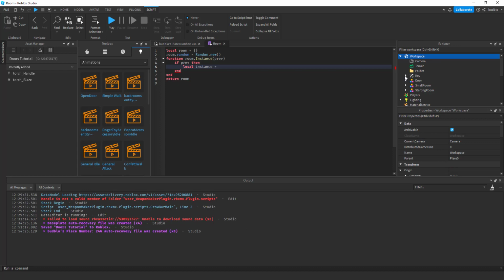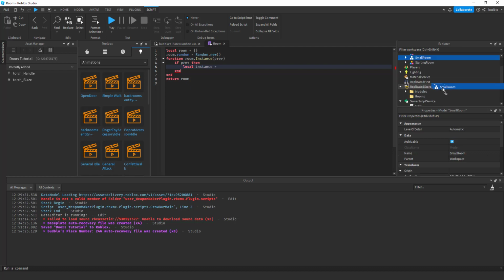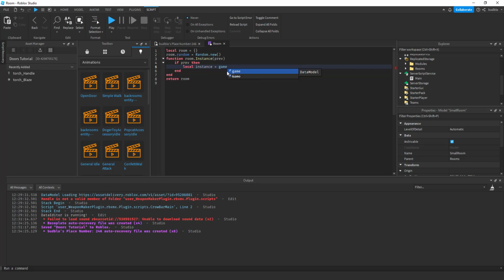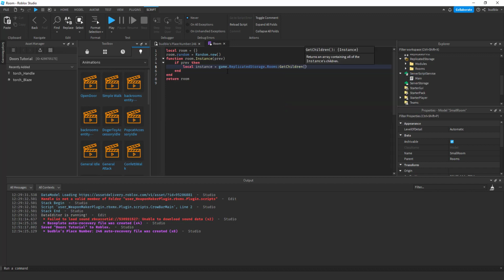Here, now we're going to make a new folder, rename it Rooms. I'm going to put this in ReplicatedStorage and put our small room into that folder. Instance equals game.ReplicatedStorage.Rooms:GetChildren. Actually, I don't think we need this random thing here.